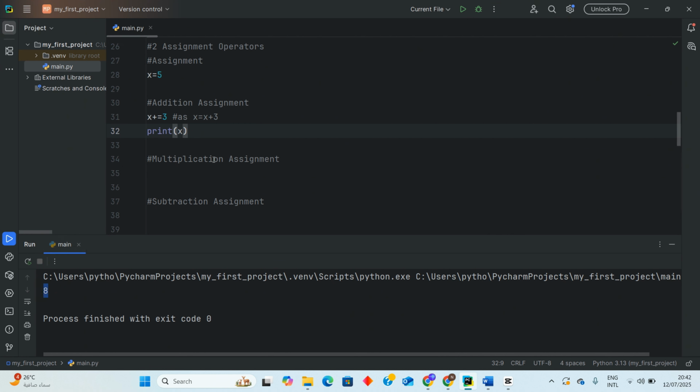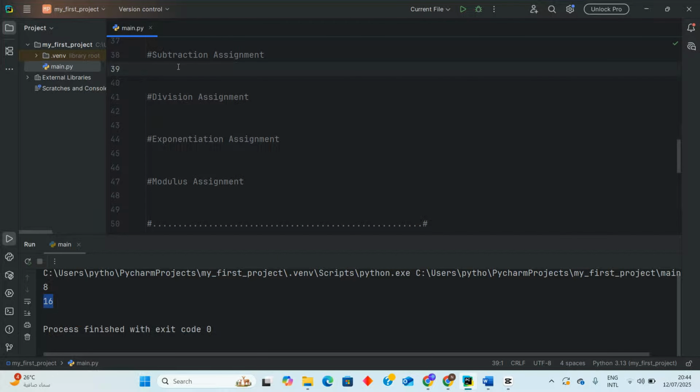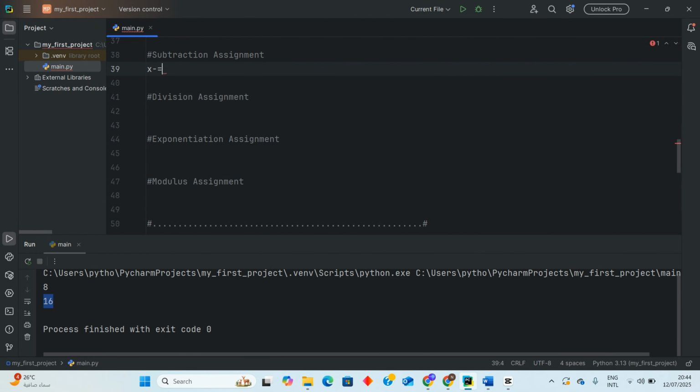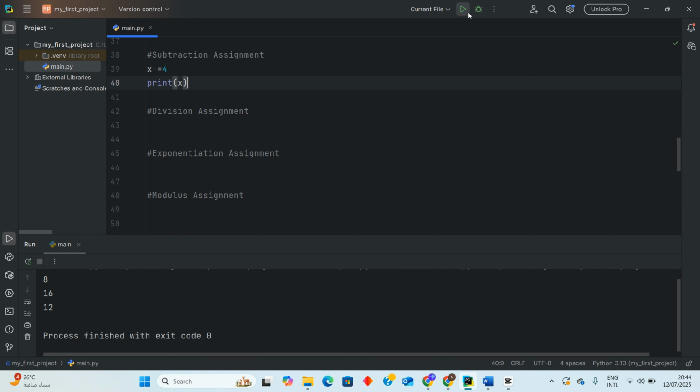Let's now try the multiplication assignment. X times equals 2. X is multiplied by 2 and the result is stored back in x. So x becomes 16. Print x, run. As expected, it's 16. Let's now try the subtraction assignment operator. X minus equals 4. Print x, run the code, so x becomes 12.